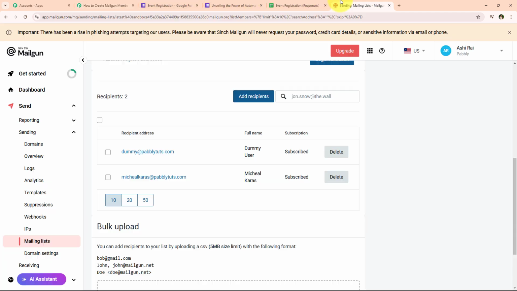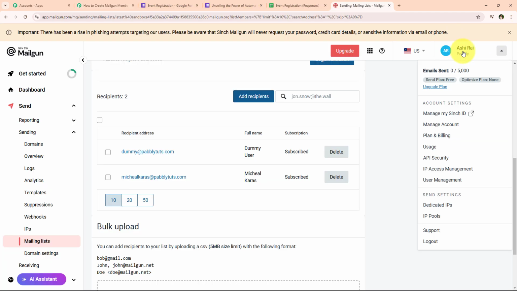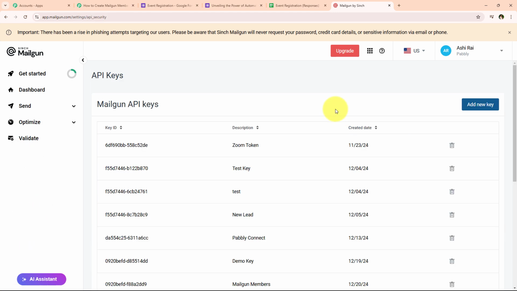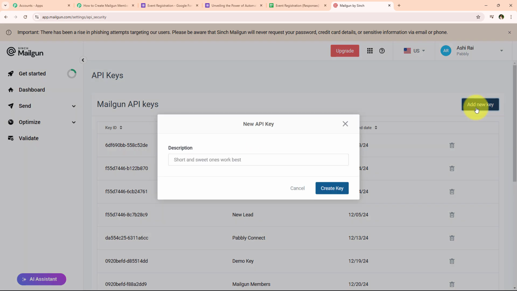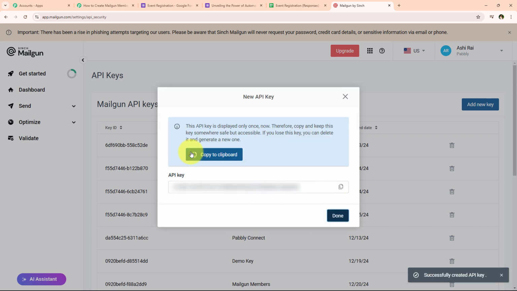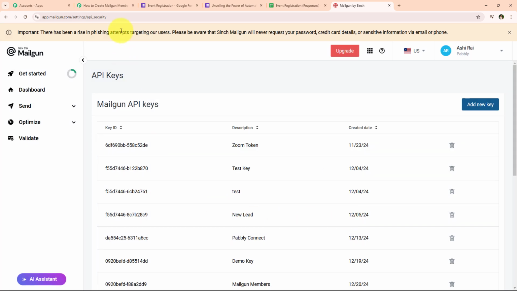I'm just going to open my Mailgun account. Now over here we have to go towards the profile, open this drop down and go towards this API security. As soon as we come to the API security, we have to click on this add new key. Over here we have to give a key description. Let's say that my description would be new registrations. As you can see, we have entered this, and now I'm going to click on create key. As soon as we click on create key, over here is my API key. So I'm just going to copy this API key and click on done.